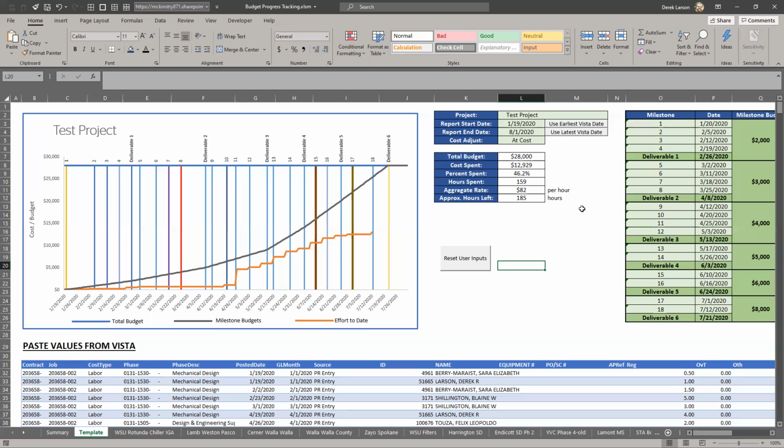So Jeff tasked our intern this last summer with creating a better tool so that we could effectively track these projects. So this is the overall spreadsheet, and the idea is to show the total budget as this blue line that runs along the top. That's our total design budget. This dark gray line is our milestone budgets, where you might have multiple deliverables along the way, and then the orange line would be the effort spent to date.